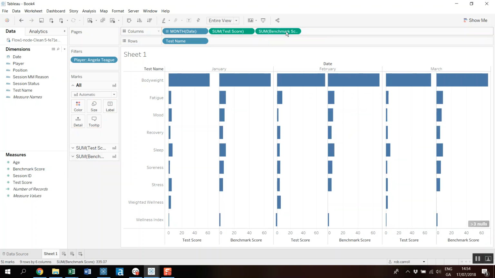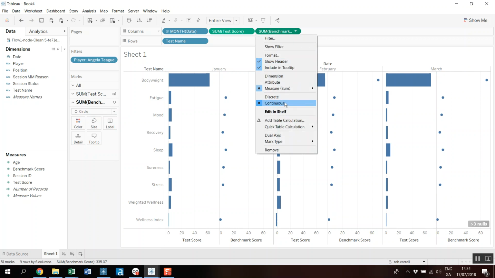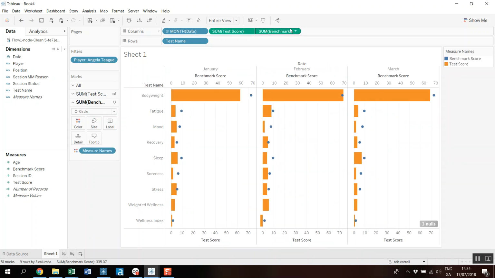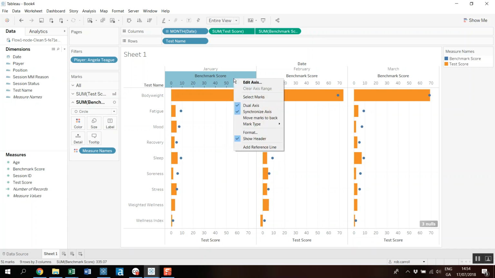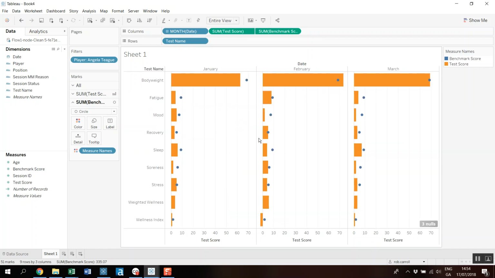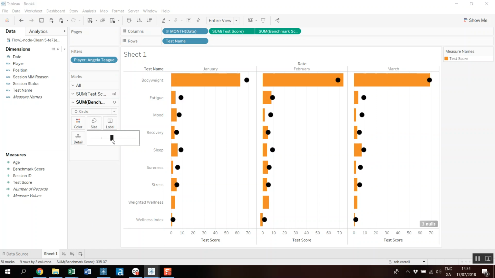So let's drop the benchmark score on. And this is going to be a dual axis. So I'm just going to make sure that our test scores stay as a bar. Our next ones I'm going to make a circle. So what we can do now is just quickly dual axis and make sure that they're synchronized. And let's turn off the header there. Okay. So I don't want any color on those. Let's make them black and let's increase the size a little bit. So that looks okay.